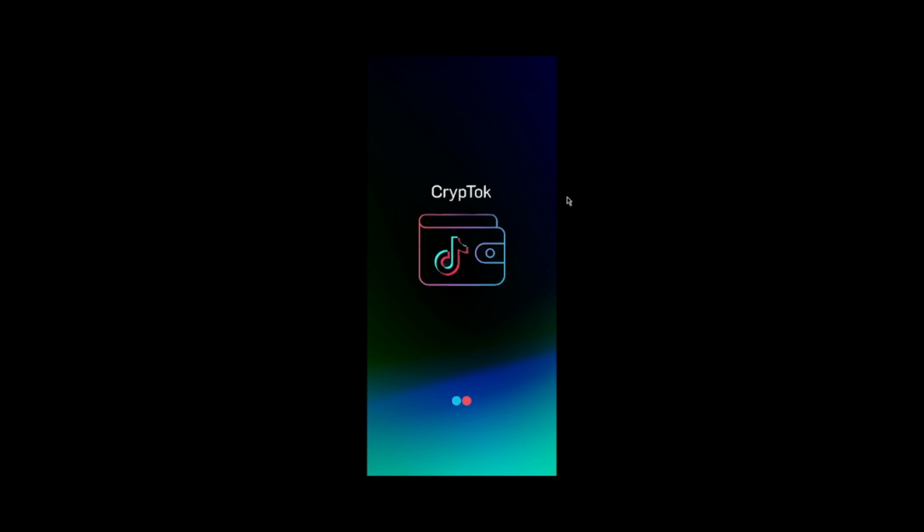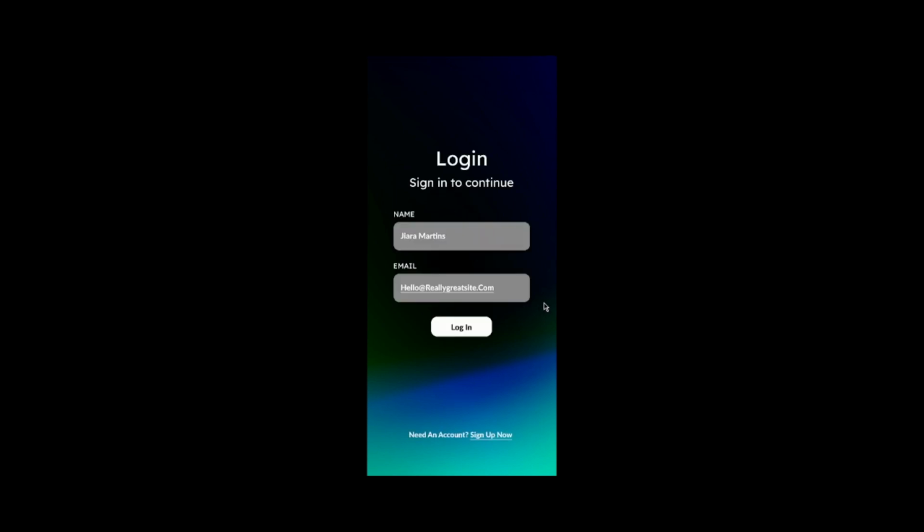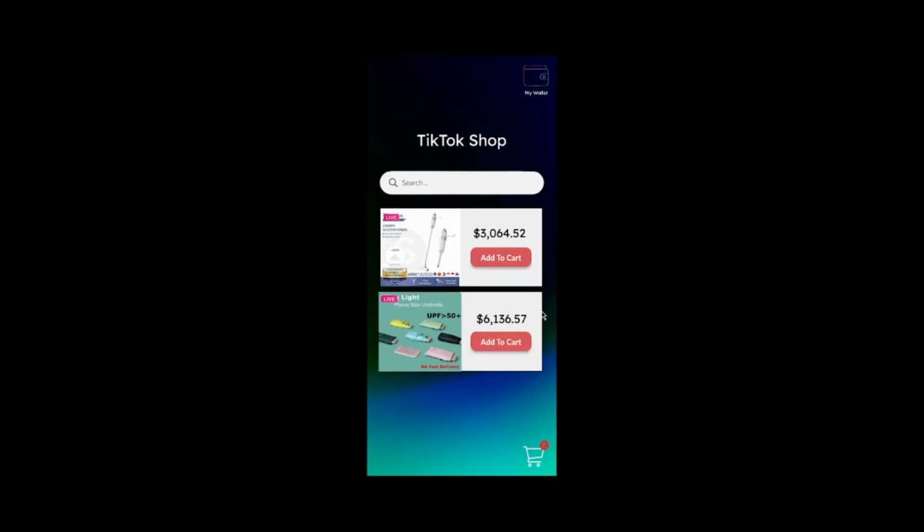When you open the CrypTok app, you'll land on a login page. Enter your email and password to sign in. If you don't have an account, you can easily create one by clicking Sign Up Now. Once logged in, you'll be directed to the TikTok shop page.